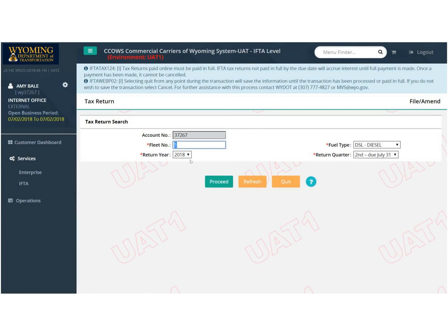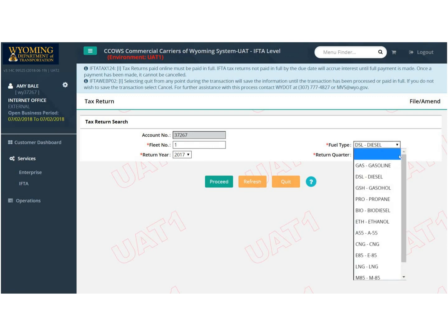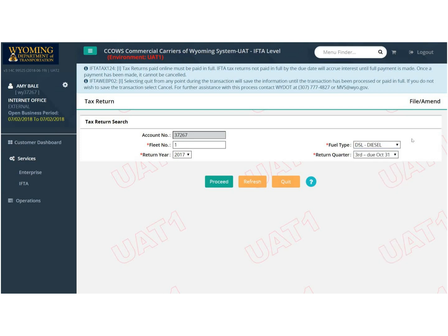The return year and return quarter are pre-populated to the current filing period, and the fuel type is defaulted to diesel. These options can be changed from the drop-downs. If the company uses alternative fuel types, such as gas, these must be entered as separate returns for each reporting period. If the fuel type is no longer being used, your license must be updated. Once the correct information is chosen, select Proceed.